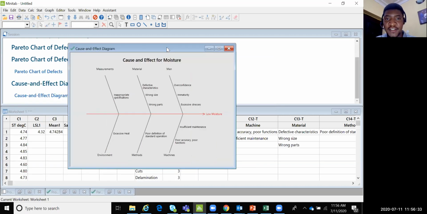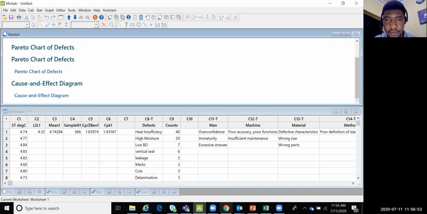So this is what you get. So you don't need to start looking for how to draw your cause and effect diagram on a paper, or you're stressing yourself trying to get these lines correctly on a Word document. So this is simple, and this is how you do it.